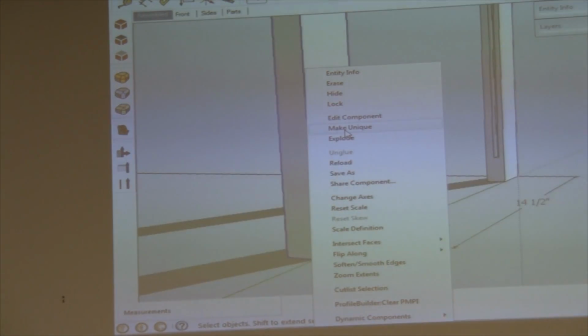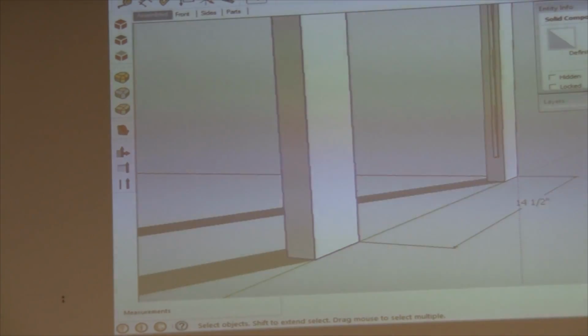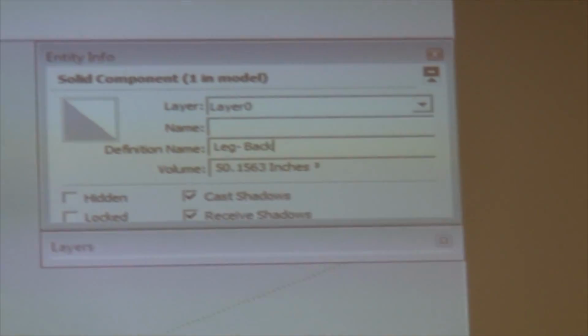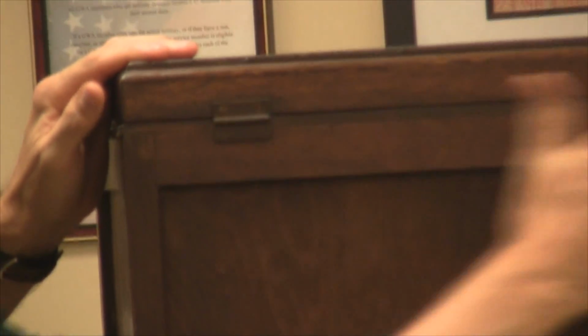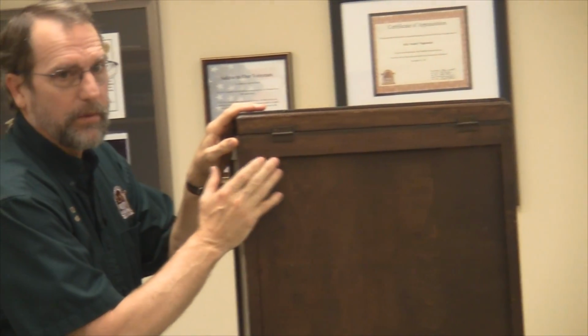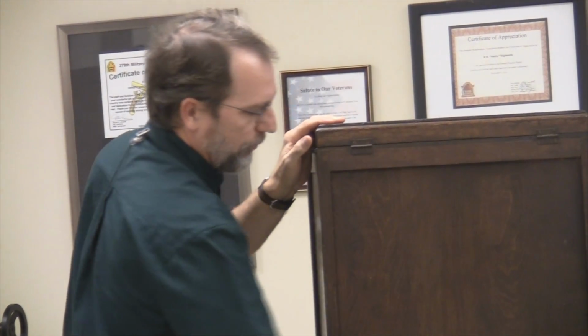And so there's a way to basically just flag this, make unique, and then actually change the name from leg front to leg back. Yeah, this is a little bit different than what I'm going to draw. If you take a look at this panel actually insets. So what I wanted to do is I want the back to be flush. So we are making some design modifications a little bit here. So the rabbet that I'm going to cut here is going to end up having the panel come flush to the back.